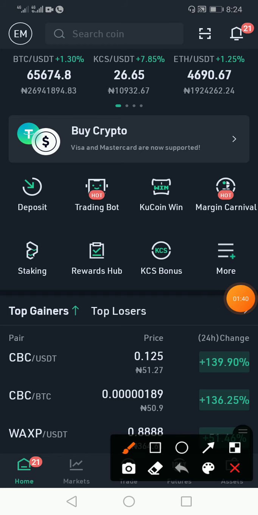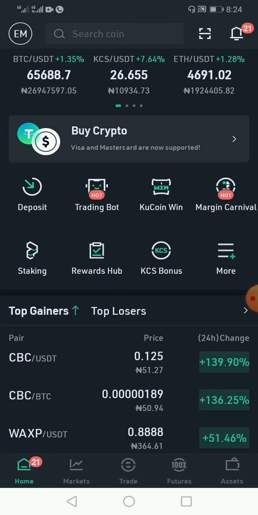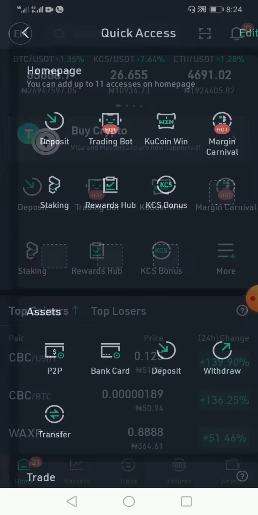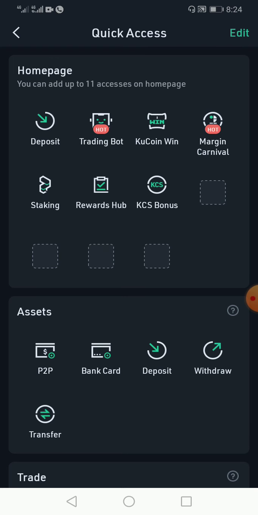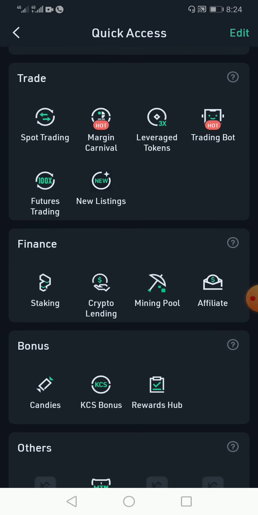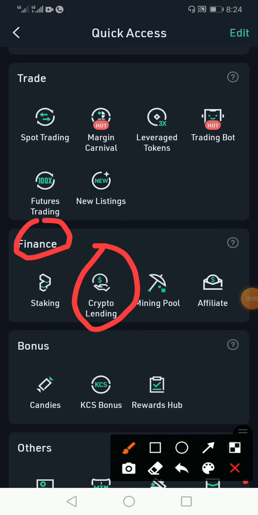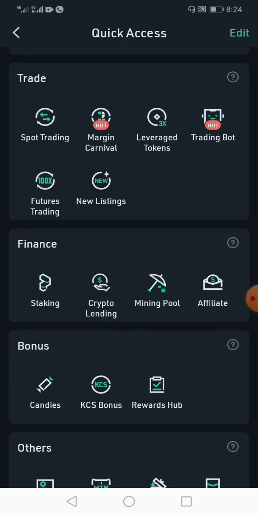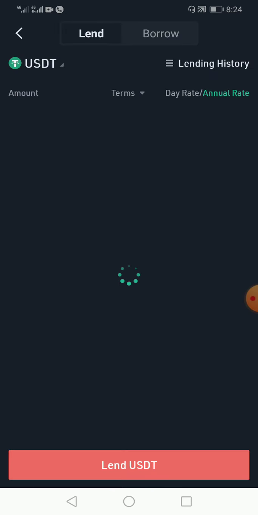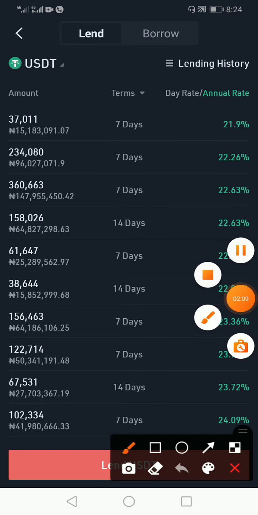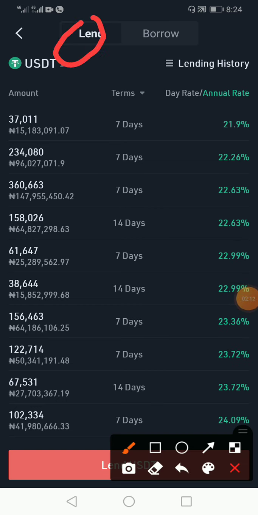The first thing you want to do is, if the KuCoin lending interface is not on your homepage, you can come to the More option, and once you click on the More option, it shows you this page. Then you scroll down to Finance. When you come to Finance, you see Crypto Lending. The moment you click on Crypto Lending, it shows you the interface where you can lend. You can see we have Lend here and Borrow here.